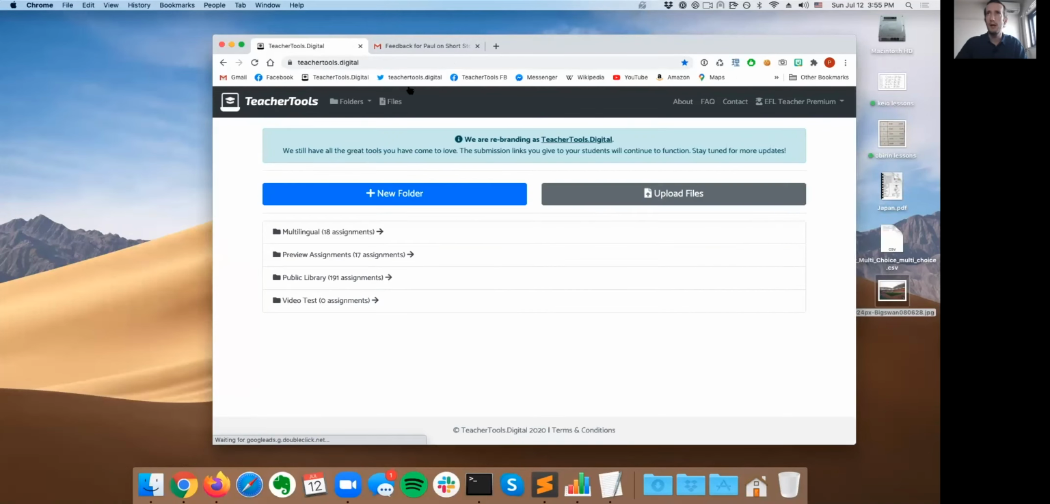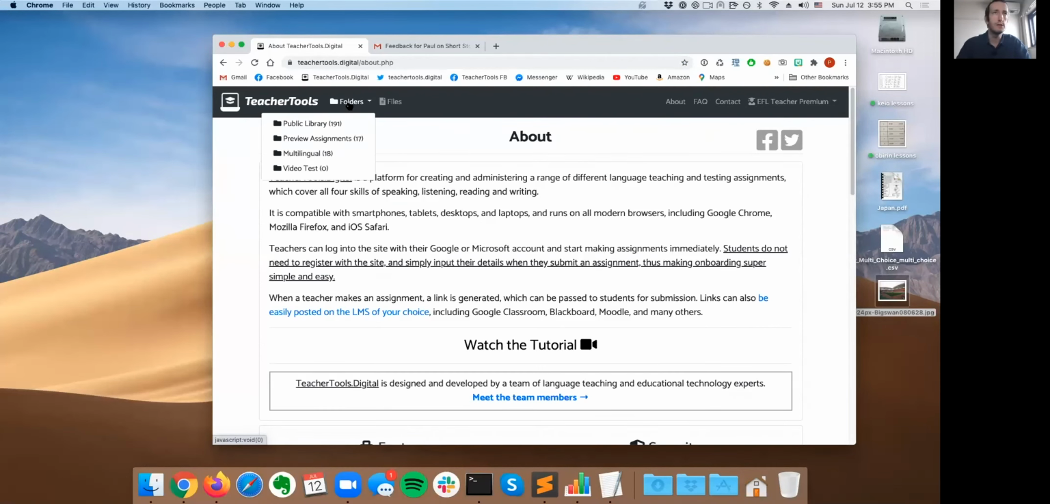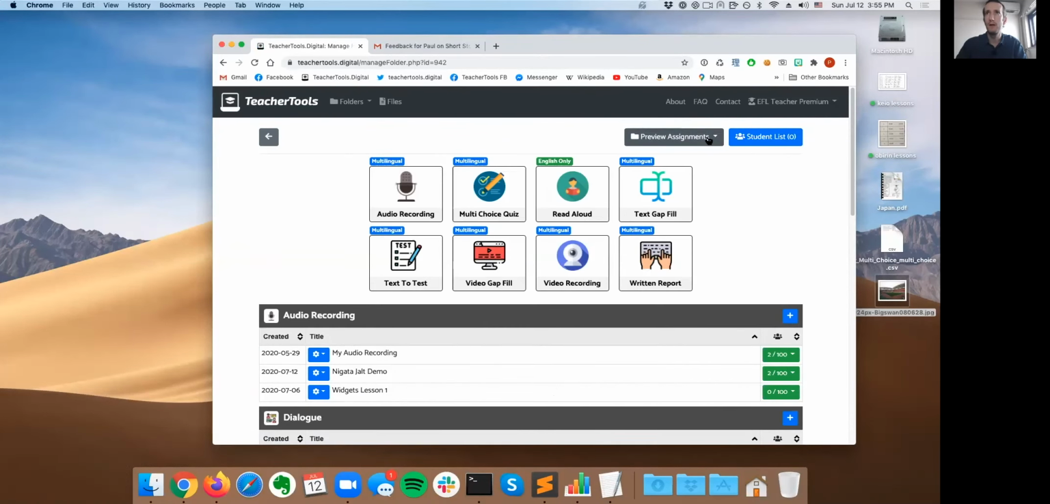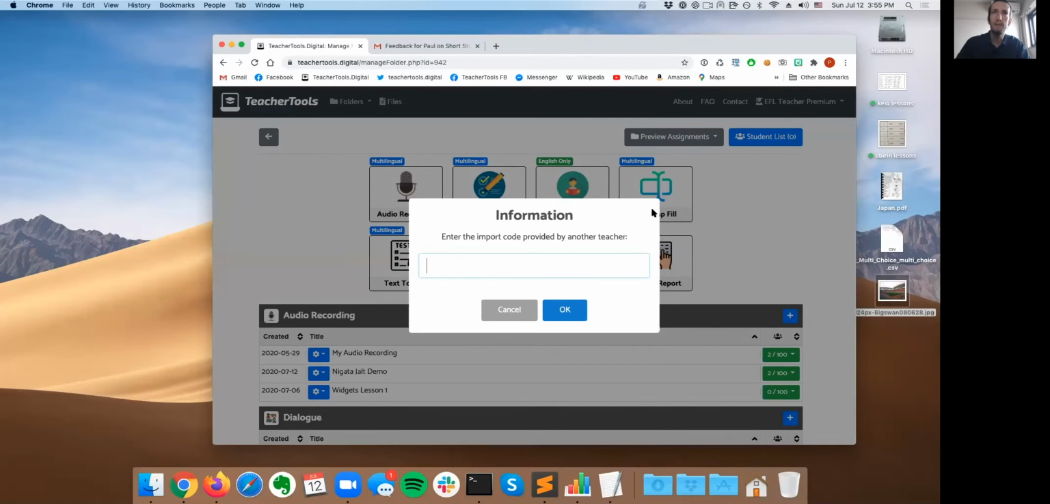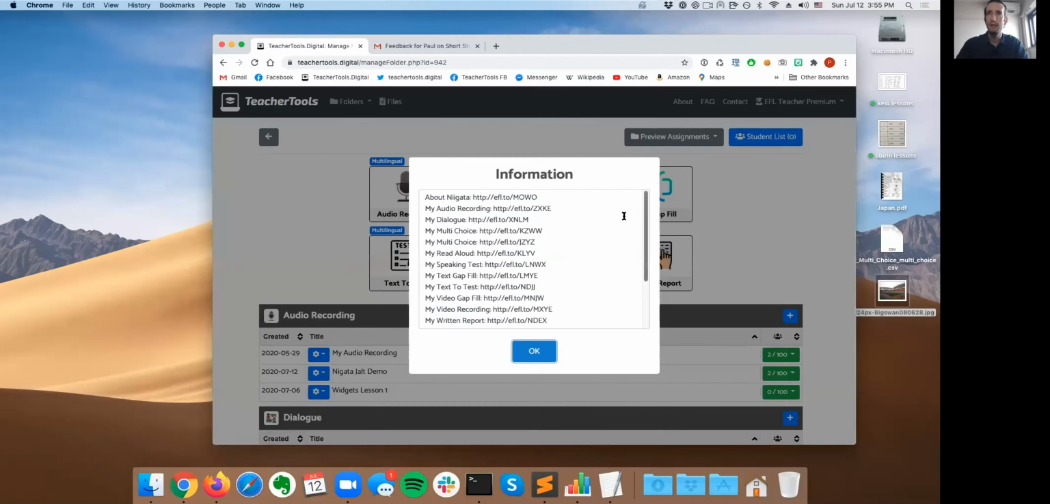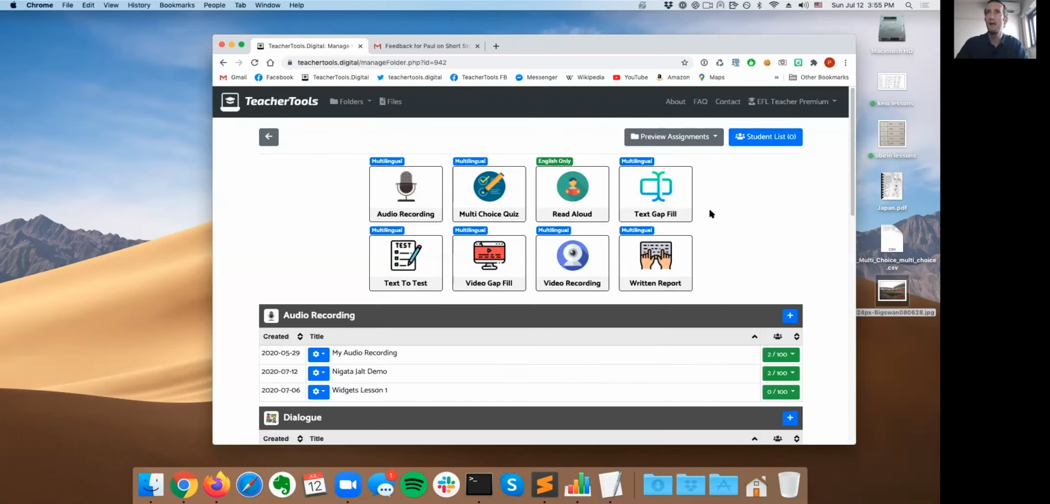There are loads of other features. I've covered all the main assignment types, but there are loads of other useful features that you can use in this platform. For example, you can rename folders, delete folders. You can import assignments. So if one of your colleagues has made an assignment, they can give you the code and then you can import it to your own account. You can copy all the links. So if you want to copy and paste all the assignments from one folder into your LMS, you can do that here. You can move folders, move the contents of an entire folder to a different folder. You can duplicate the contents of the folder. You can delete the contents of the folder.